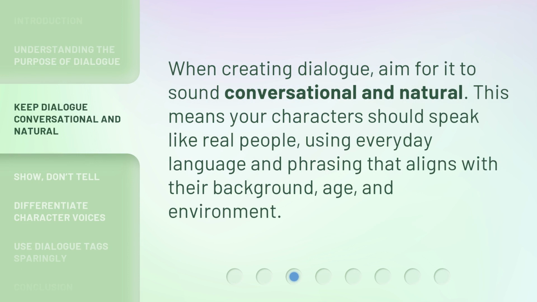When creating dialogue, aim for it to sound conversational and natural. This means your characters should speak like real people, using everyday language and phrasing that aligns with their background, age, and environment.